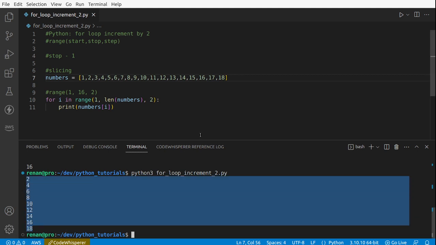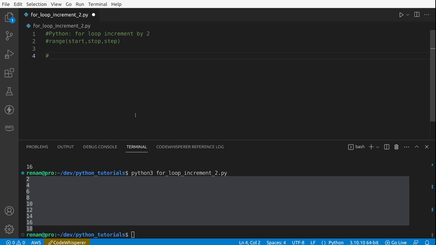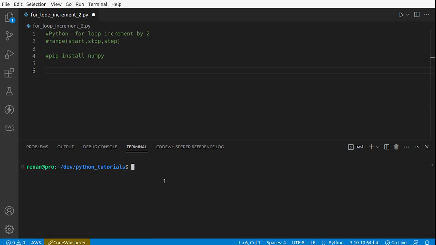And just to finish, let's say you want to increase float values instead of integers. So how can we do it? In this case, we need to use the NumPy library. So you can install NumPy with pip like this. Okay, I already have this installed. So how can we use this?